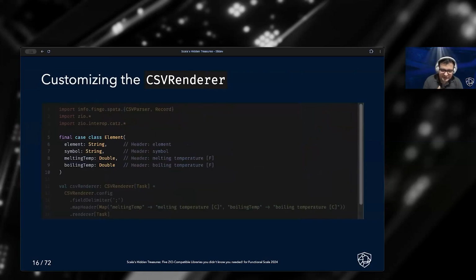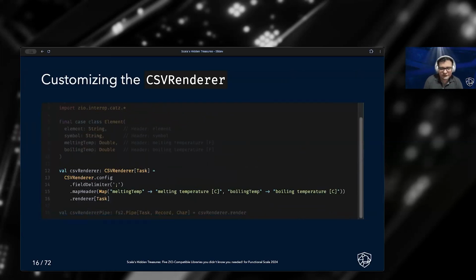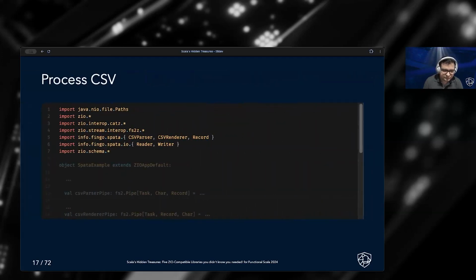In this case, I want to do the same mapping between case class fields and headers, right? So that's what I'm doing here. But also in this case, I'm defining the delimiter, for instance. So I want the output file to use a semicolon for delimiting fields instead of commas, so I can do that. And here I'm doing the mapping from fields to CSV headers. So I have the renderer now, and I can also convert that to an FS2 pipe by calling the render method. So now that we have the basic blocks, we can start to see how to process a CSV file.